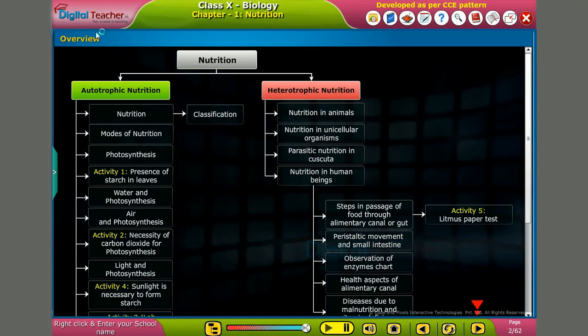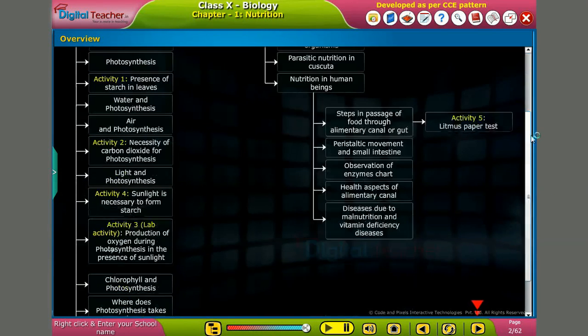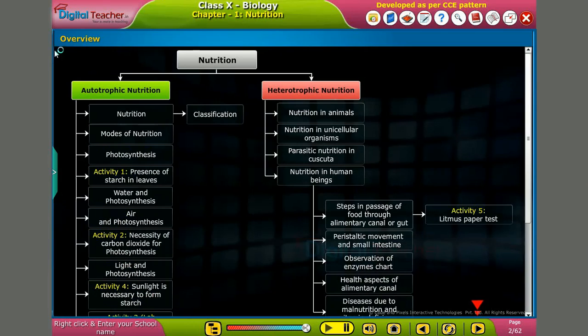This is called the overview page of this chapter. What is the child going to learn in this chapter? What are the concepts that are covered in this chapter? Those we are having here. The name of the unit is nutrition. Under this we are having two basic topics, that is autotrophic nutrition and heterotrophic nutrition.